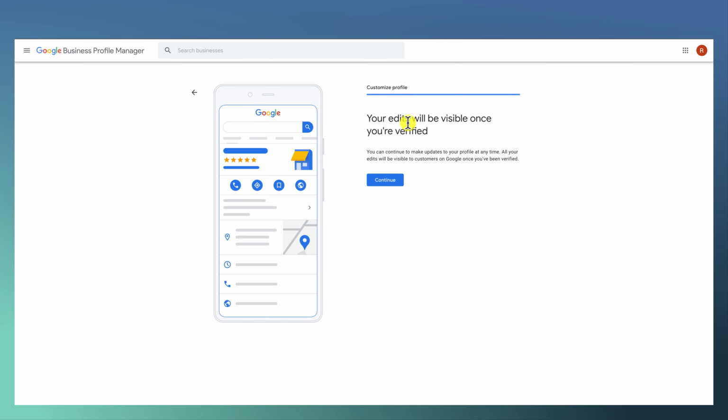And now it says your edits will be visible once you're verified. So I'm just going to click on continue. But for this example, I'm not going to select continue. I'm just going to back out and delete this. So that's how you add your Google Business Profile Manager.